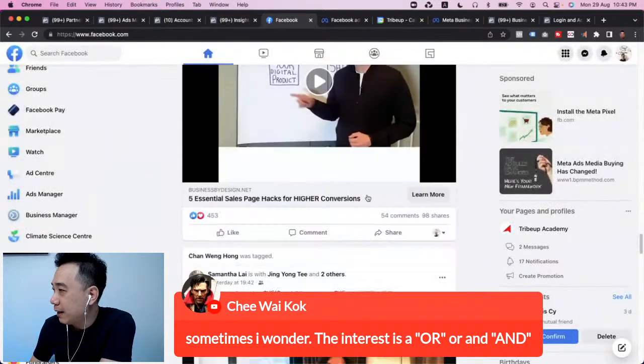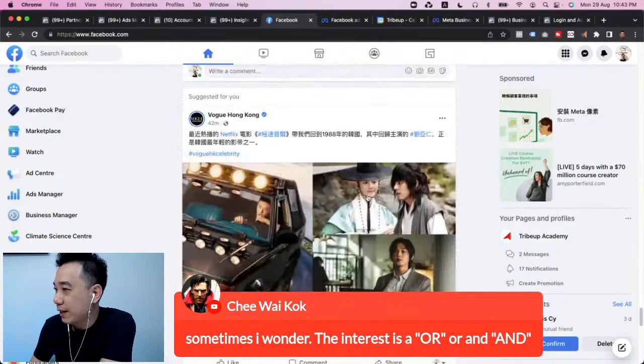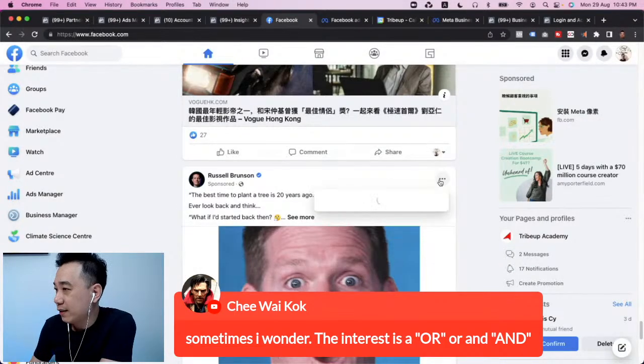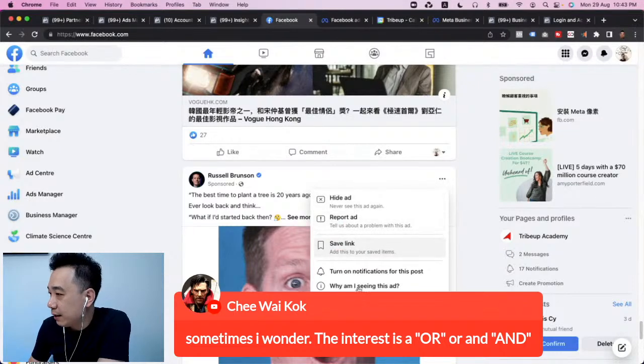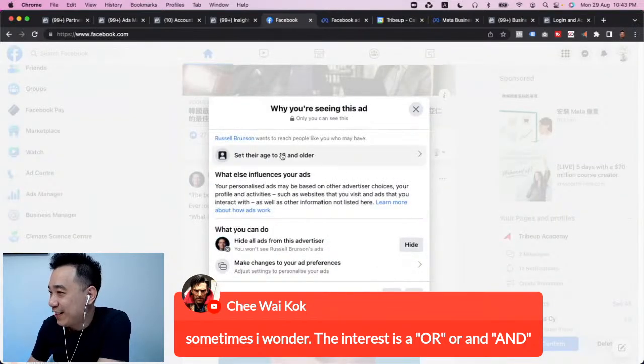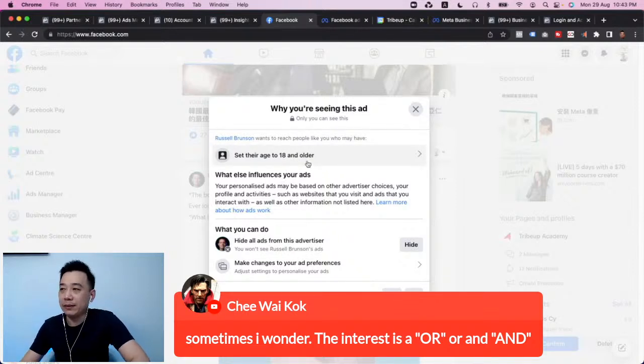I'm trying to find something more like broad targeting so that I can show you guys. Essentially, you can just go in. Let's say, for example, this is Russell. Let's click "Why am I seeing this?" Russell is crazy. I think this is just broad targeting. They're just targeting Malaysians aged 18 and above. That's it. So this is actually broad targeting.